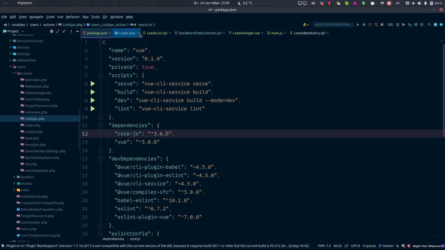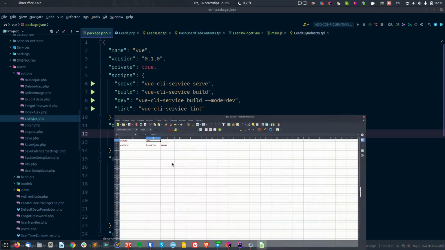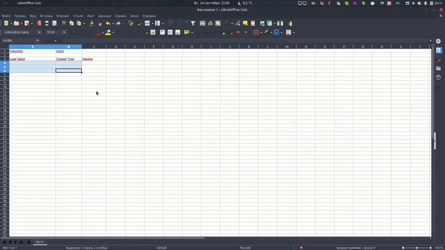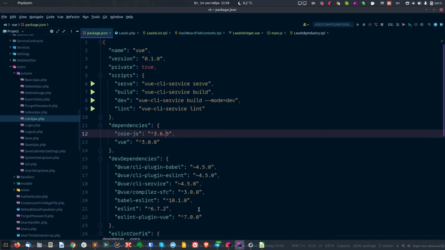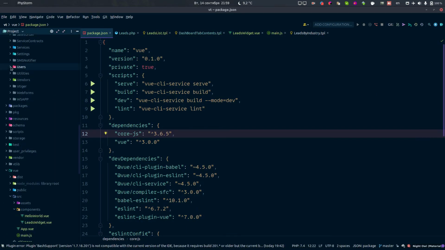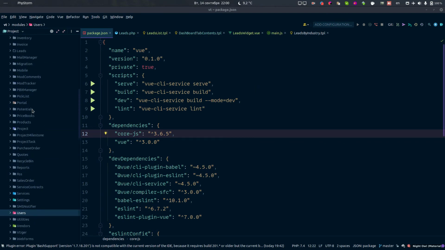Now we need to create the main thing, the list of our lists, the main controller. So let's go. For this purpose, let's create a file action Ajax.